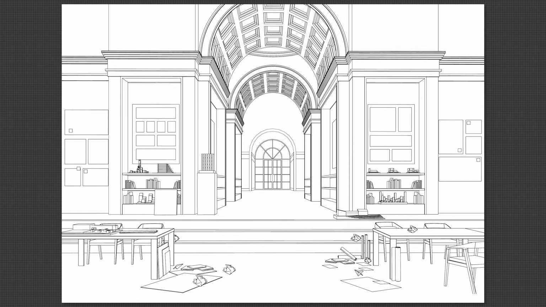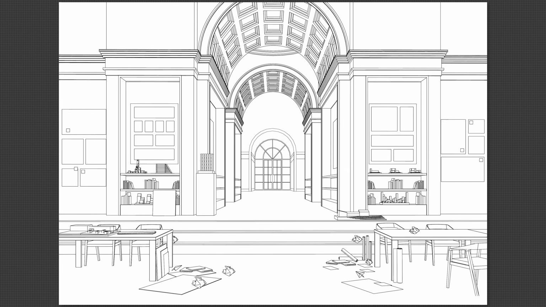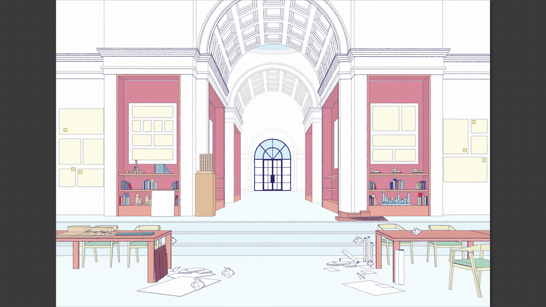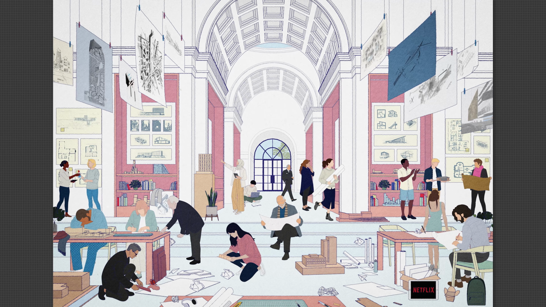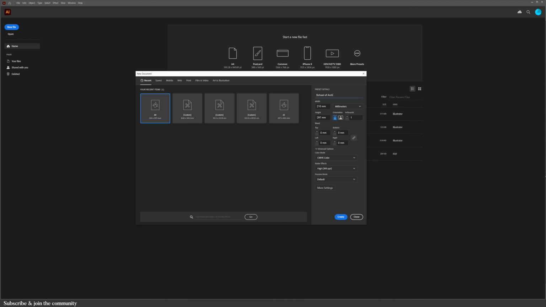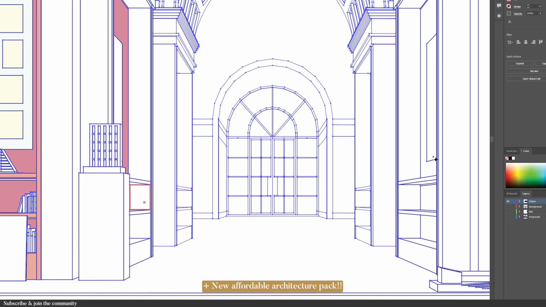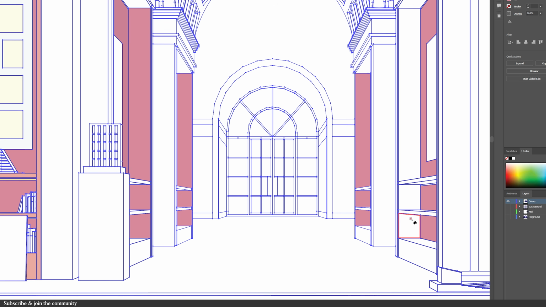Turning a simple architectural drawing into a detailed illustration can feel like a lot of work. You have colors, people, shadows, and lots of small details to balance. So in this video, I'll show you how to create this architectural illustration in Adobe Illustrator step by step.